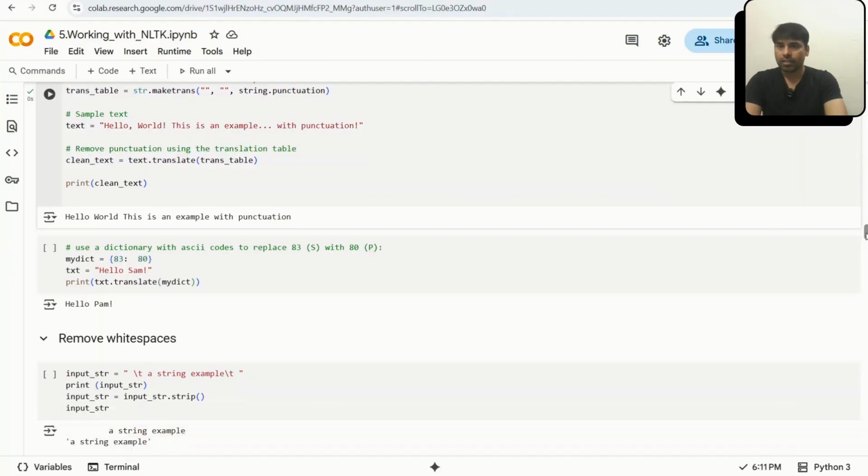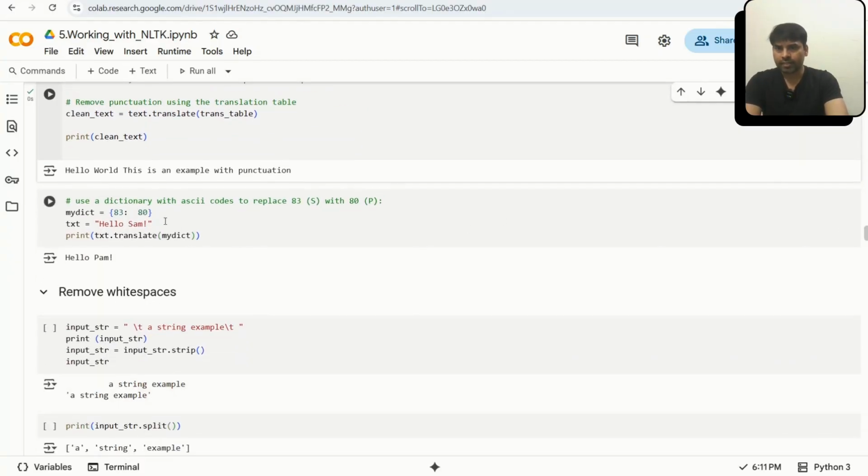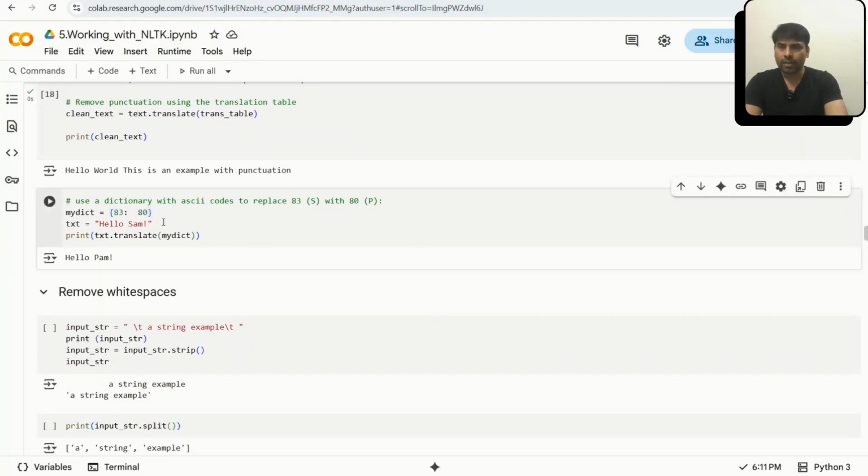Okay, for example, this is one example. Let's suppose you have a requirement. I have this text, hello Sam. I'm just giving one example. Let's suppose I want to replace S with P. This is my requirement. So how to do that?